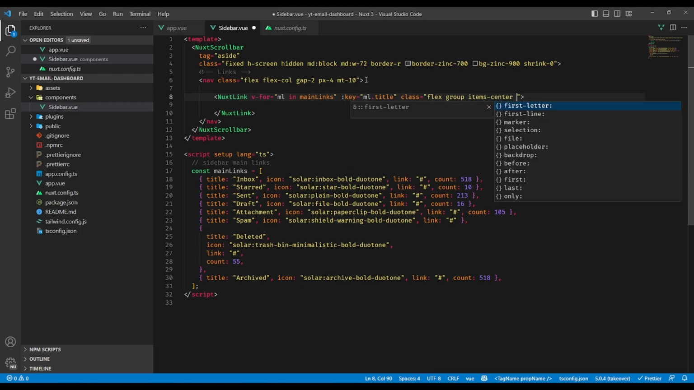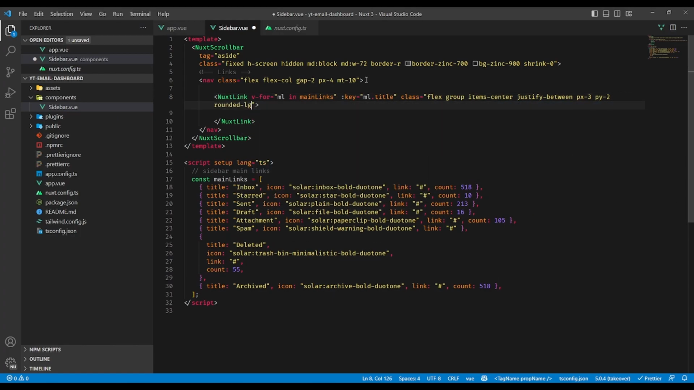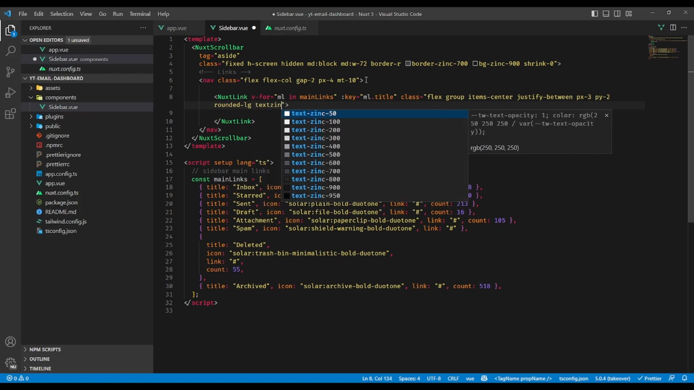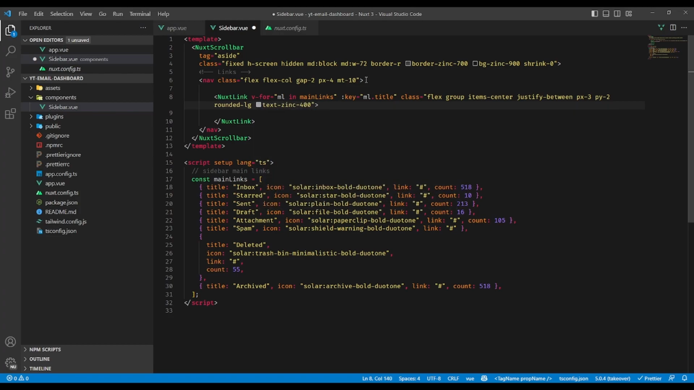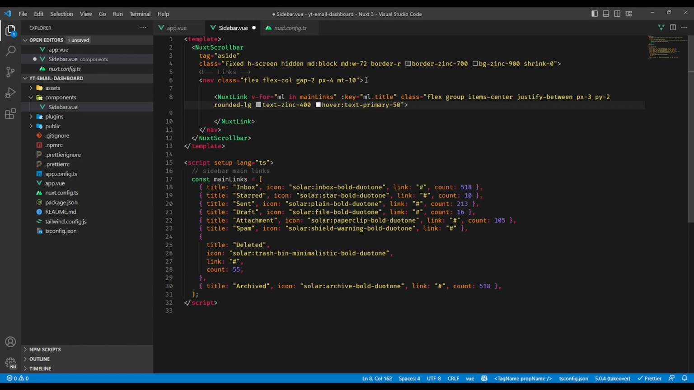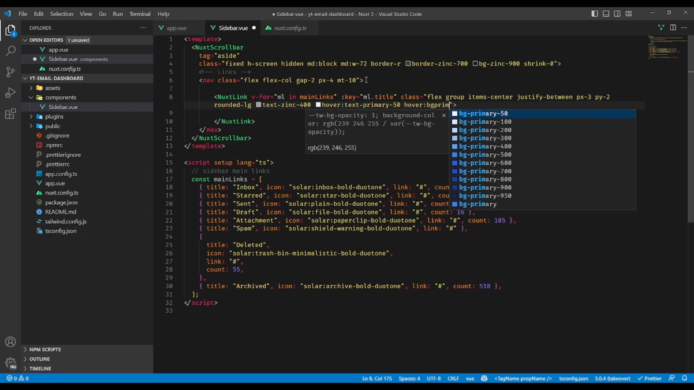Items center, justify between, px-3, py-2, rounded-lg, so that's the border radius. The text is going to be zinc 400, and when you hover, the text is going to be primary 50, so that very light blue color, almost white. And when you hover, also we want the background to be your primary color.